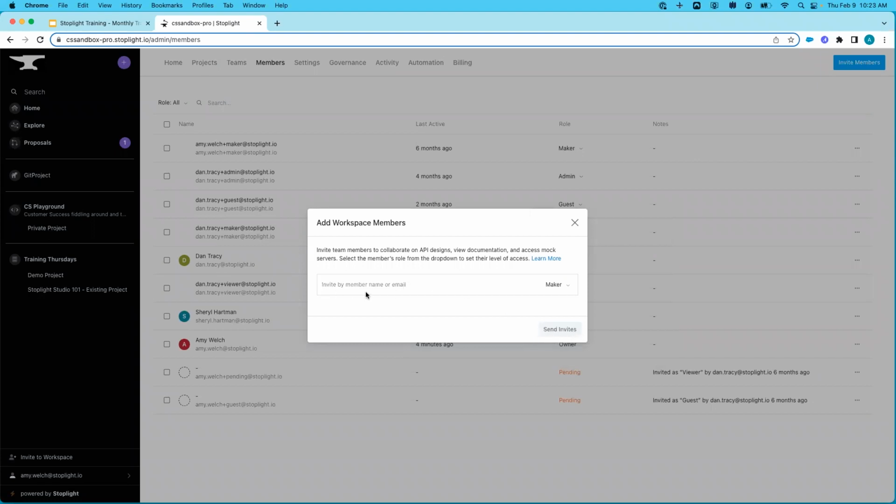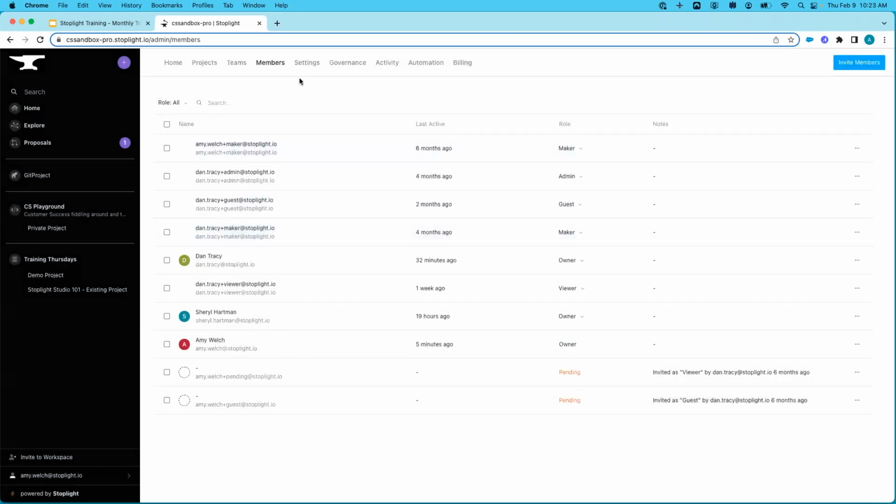Now you can have multiple names selected as long as they're the same role. Then you can just enter them all in once and send those invites out all in a group. So that's how we manage our members within our workspace. So now let's move over to settings.